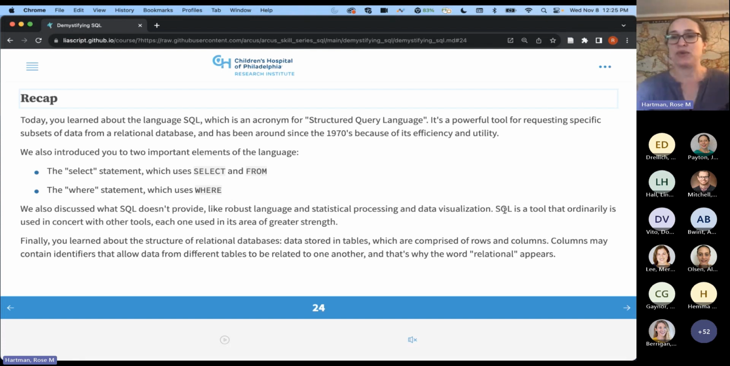SQL is a tool that ordinarily is used in concert with other tools, each one used in its area of greater strength. And finally, you learned about the structure of relational databases, data stored in tables, which are comprised of rows and columns. And columns may contain identifiers that allow data from different tables to be related to one another. And that's why the word relational appears.